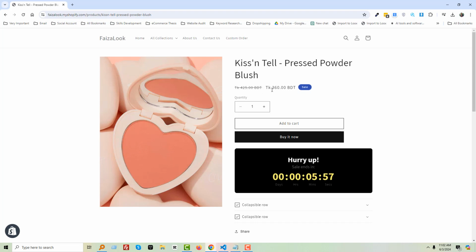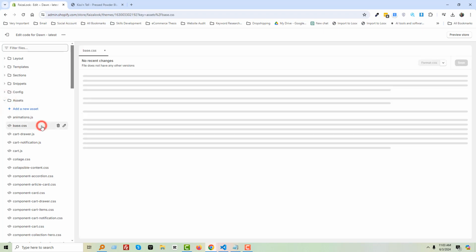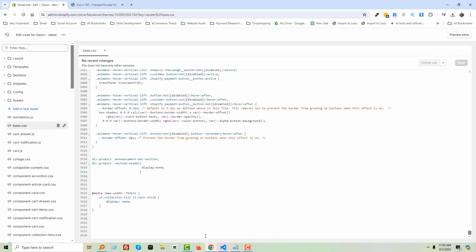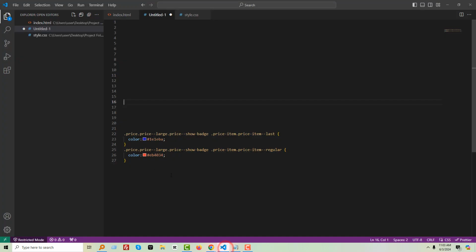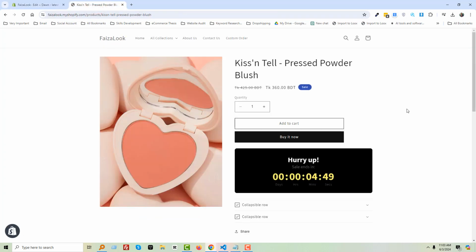Okay, so to do this, first we are going to the Shopify admin panel, open the asset folder, open the base.css file, scroll down. Okay, now you have to add a simple code in here. Here is the code. Look very carefully. So I'm going to copy this code and paste it in here, then click on save. Okay, now go to my shop and reload.